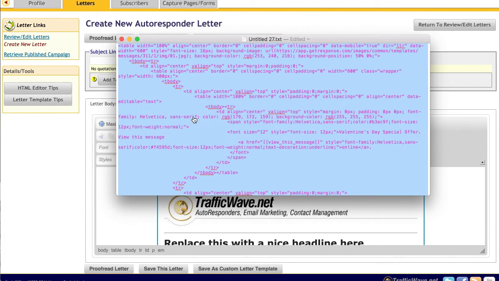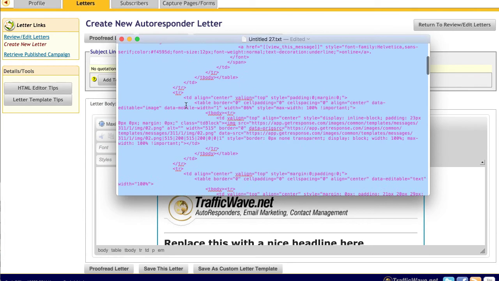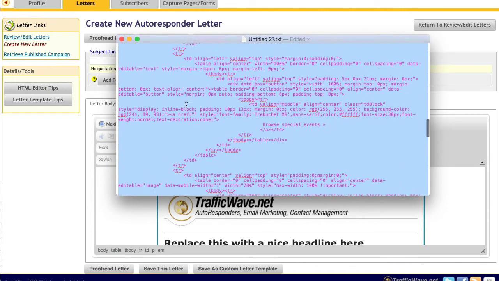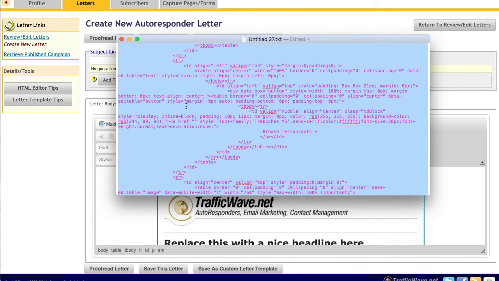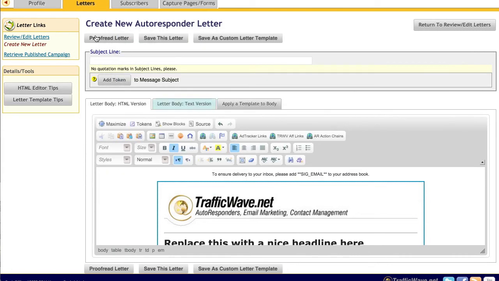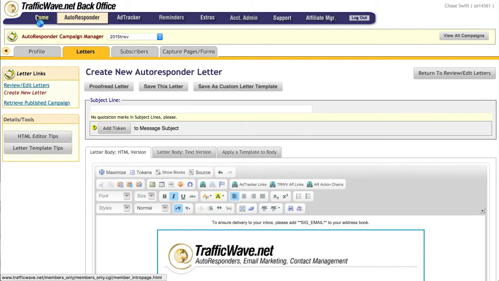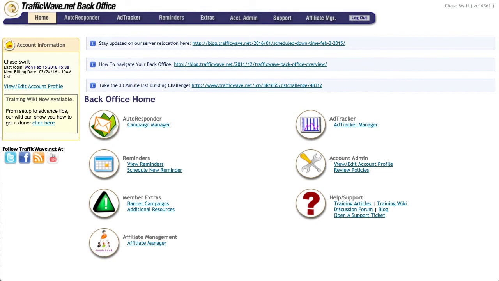And remember, if you have the HTML code, and that's what this is right here, that's for a very fancy email that maybe you have gotten from somewhere else, you can still use that with TrafficWave. So there you go. There's the creativity and the options you have with TrafficWave.